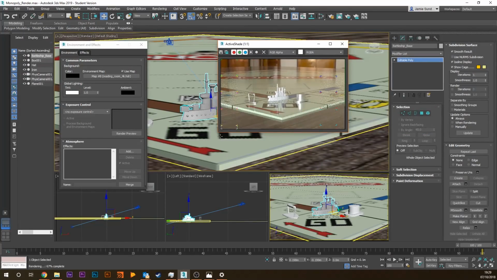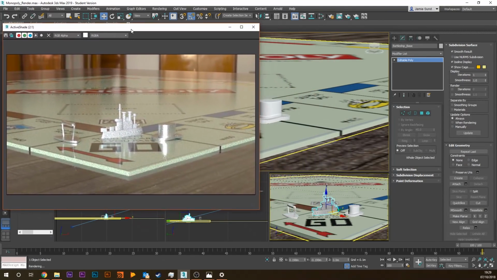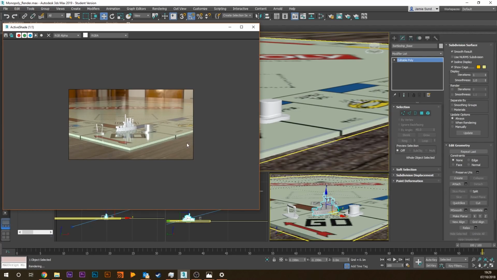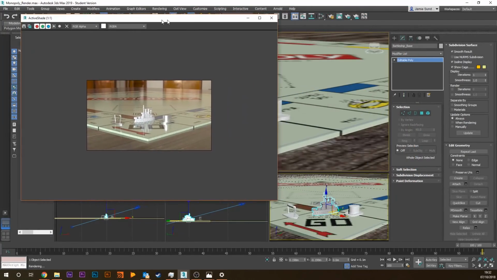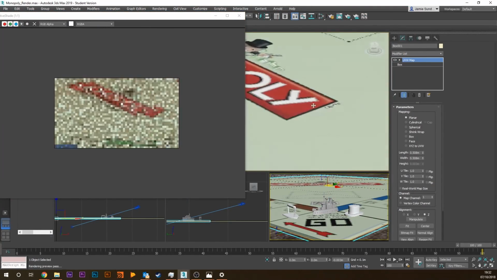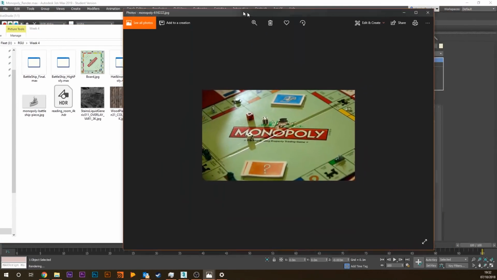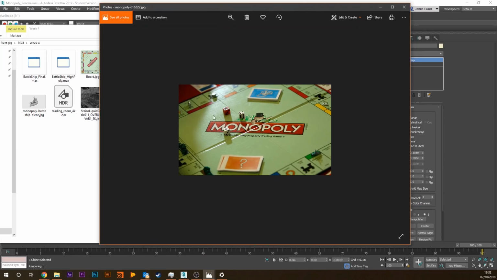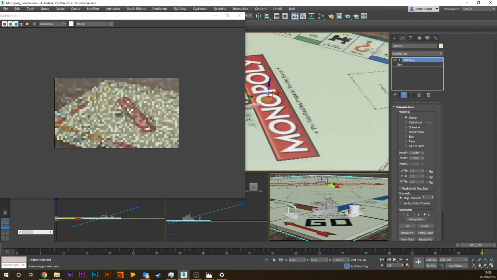You can tell from our little active shade viewport here that our materials aren't looking very realistic. Both the board and the table are far too shiny, so we're going to need to take care of that. Let's maybe start with this board. So if I look at my reference, you can see that it's got a bit of specular and it's kind of bumpy. So we're going to use the specular roughness map to mimic that bumpiness over the top of the plastic.